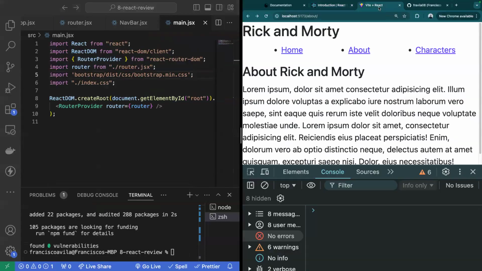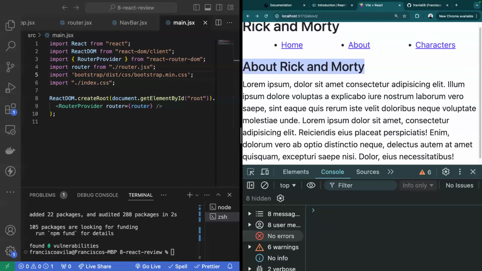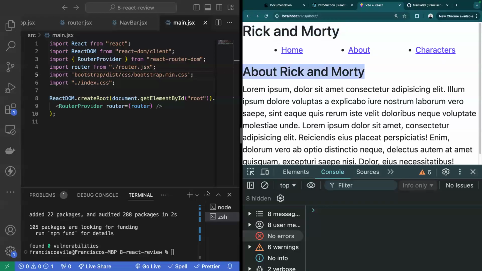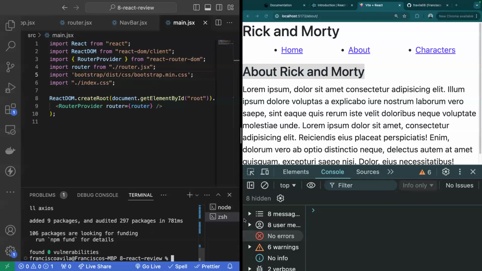Alrighty, so that gets my CSS file. I can see that the font already changed. Things are looking a little bit different. That's because React Bootstrap CSS is now interacting with my site. So React Bootstrap has been successfully installed. And now I can go ahead and install Axios. All right, there you go. So now I have Axios and I have React Bootstrap.